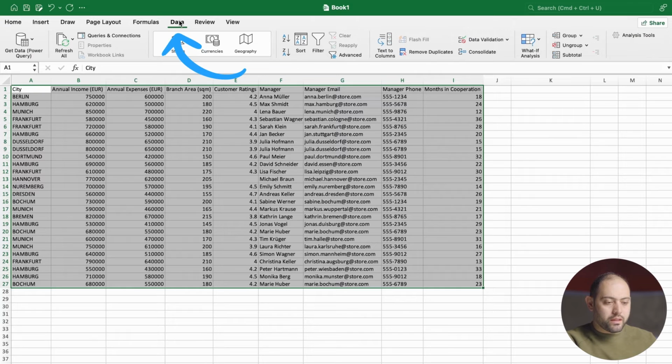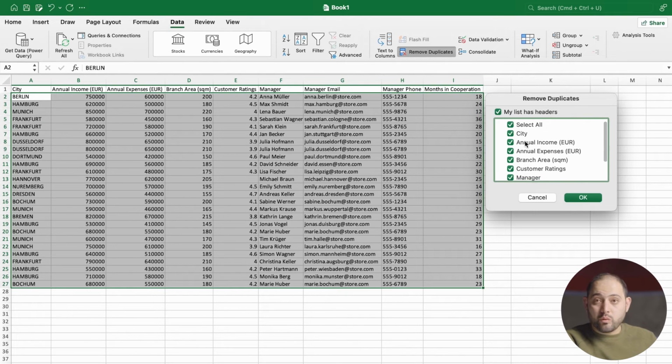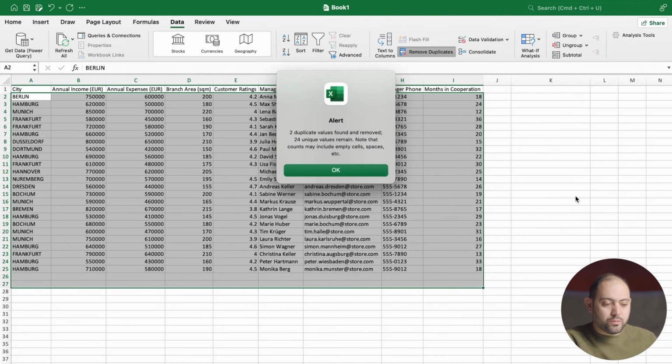Now I'm going to select my entire data, then go to the data tab. There we go. And there is an option here, remove duplicates. If I click on that, it tells me which columns I want checked. Well, I want all of the columns to be checked. So okay. And 2 duplicate values found and removed. 24 unique values remain. So there were 2 duplicate values and we've gotten rid of it just like that. And now we want to look for blanks.